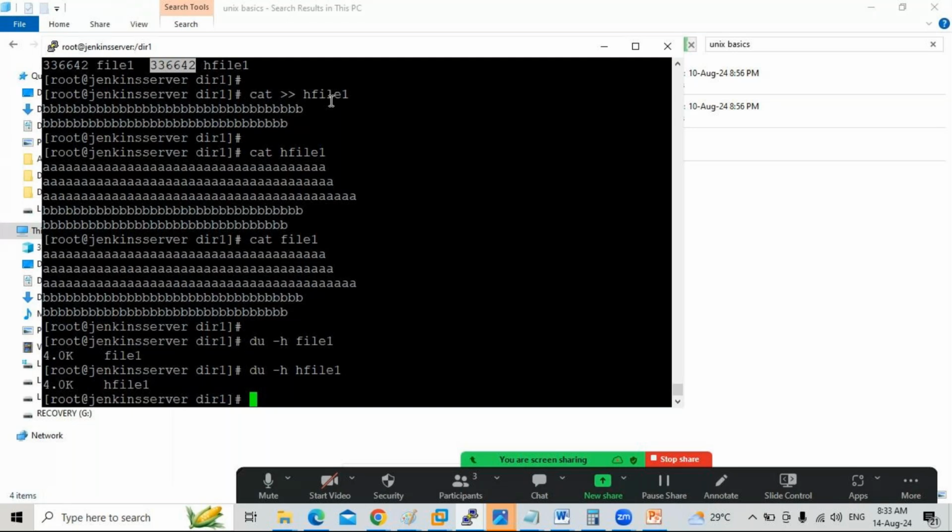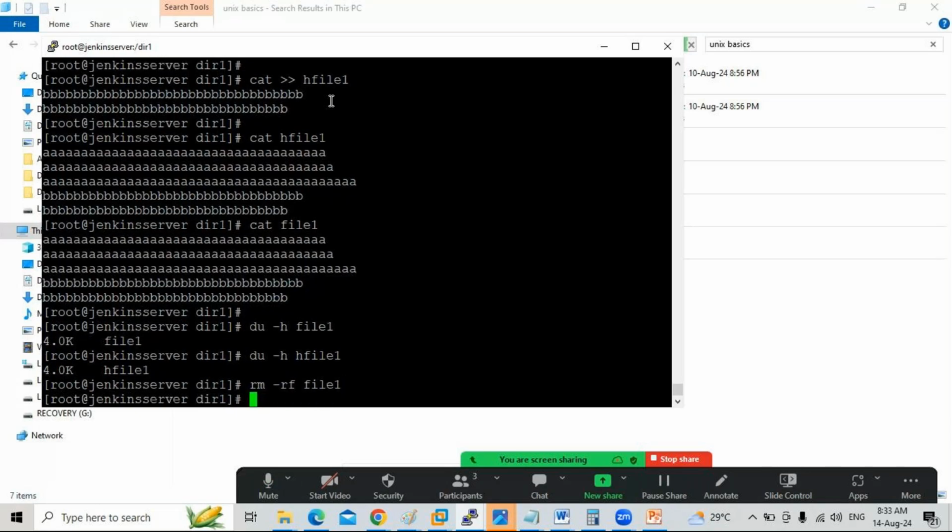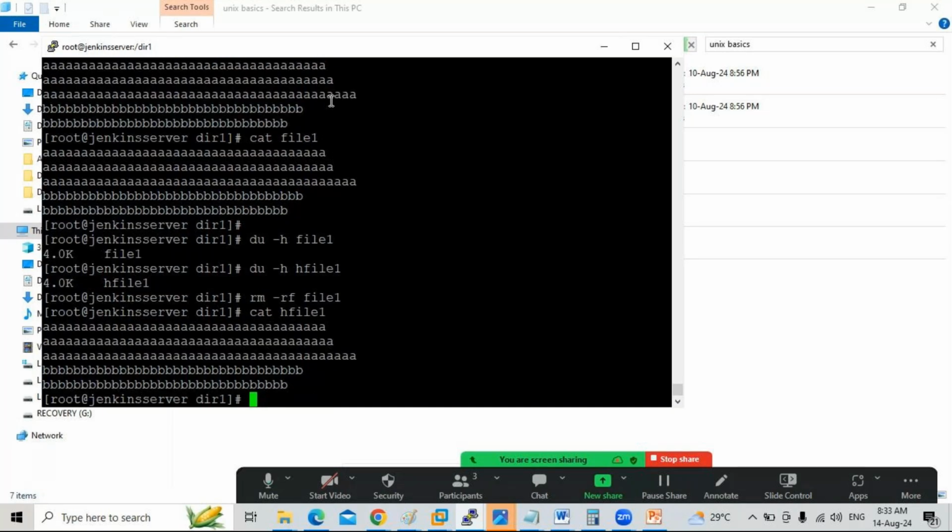So even if the original file is removed, what is the meaning of backup? Even if the original file is removed, we are still able to access the data from the H file 1, the linked file. That is called backup.